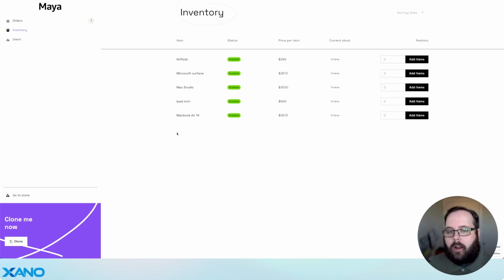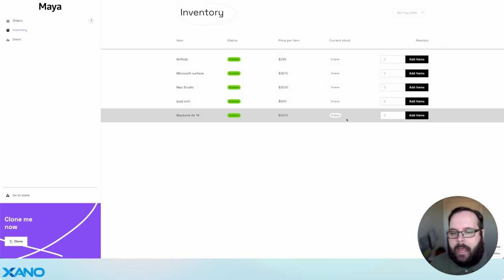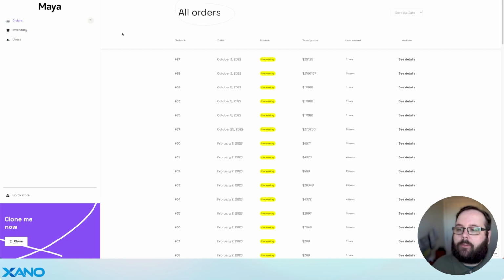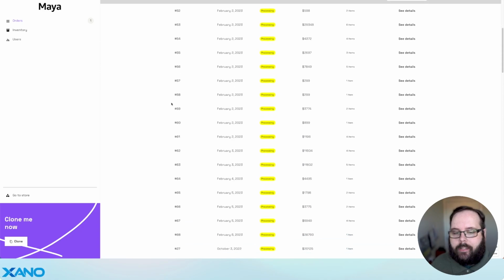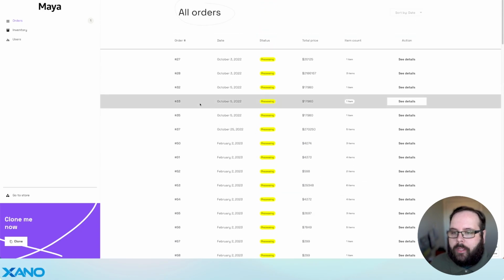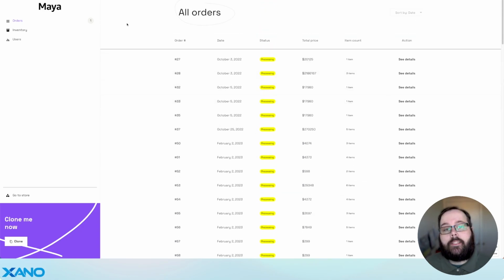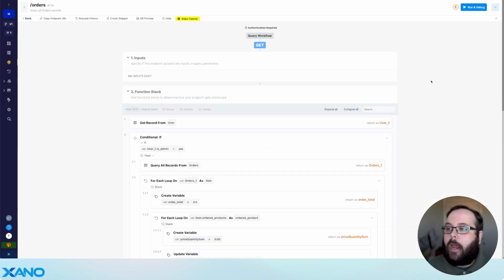We can check the inventory. You can see we have all of our products listed here. We have the ability to add stock to these items. And we can, of course, see our order history of the entire platform. So we can take a look at all of these orders that are being placed. So how is this working on the Xano side? This is powered by our Get Orders API endpoint.